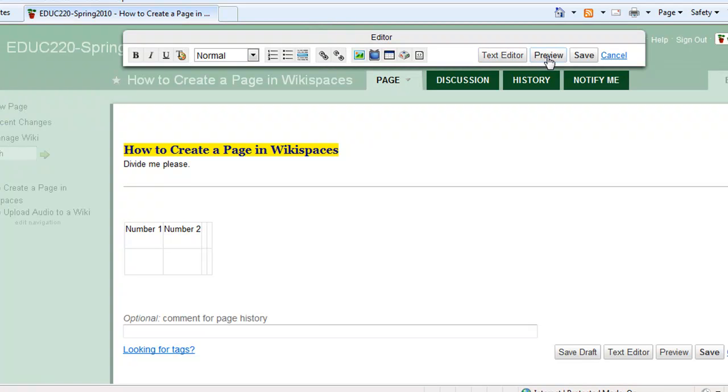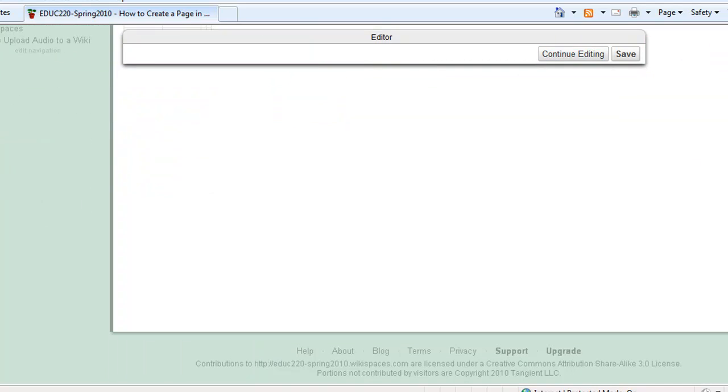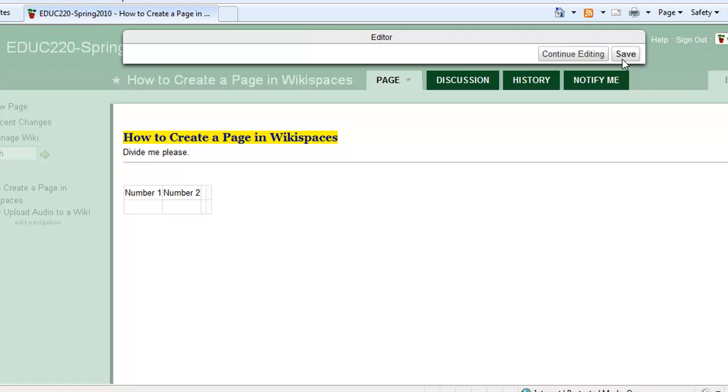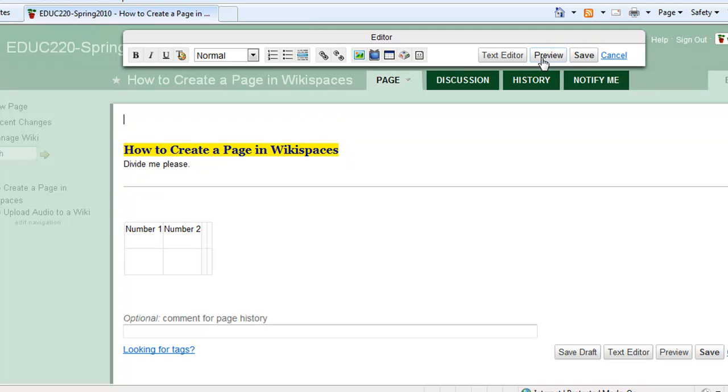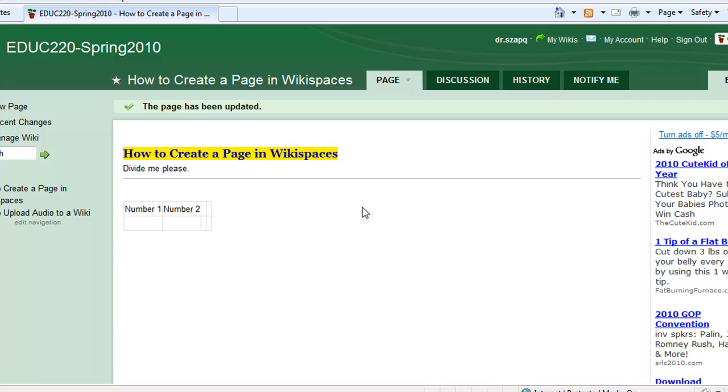The preview button will actually make the page as though it's live, and it'll show you what it will look like before you actually save it. You can continue editing or save. In this case, we're going to go ahead and save it now. And here is our new beautiful page.